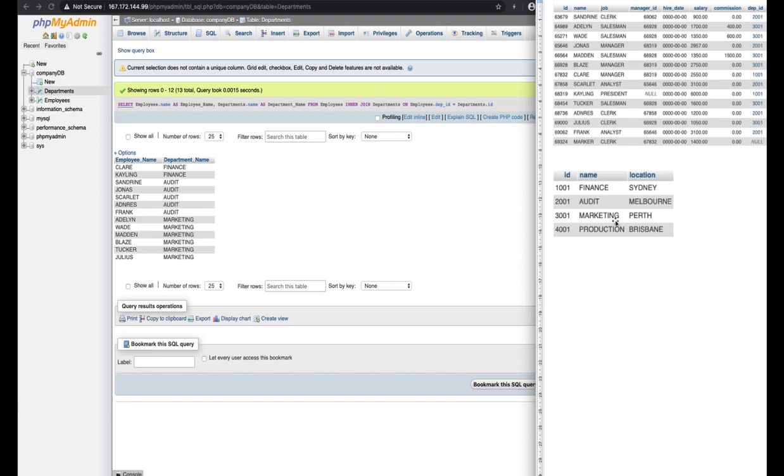So in order to get the actual name, we need to connect these two tables by using the ID field and the primary key and the foreign key, and that way we're able to get more meaningful information.